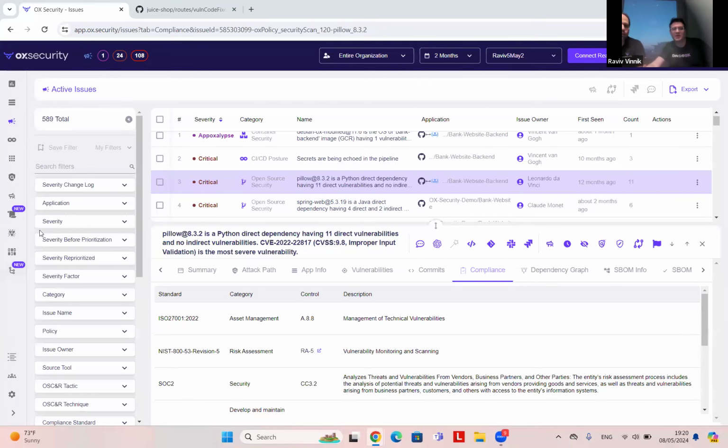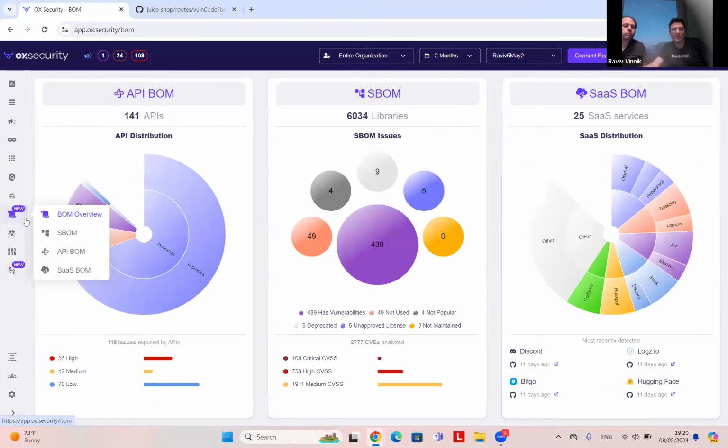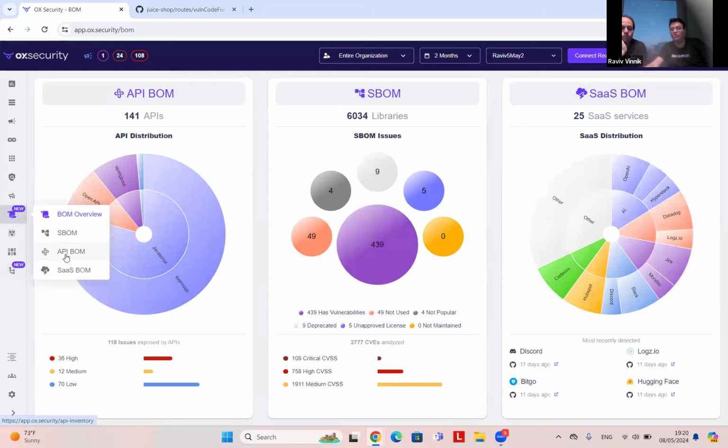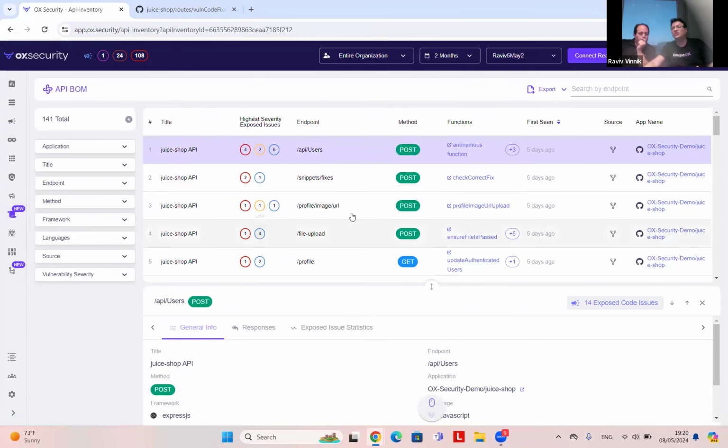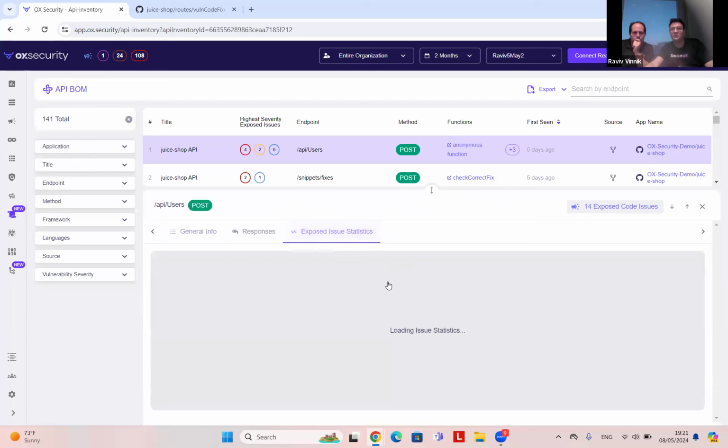Sure. Let's go back to the API BOM. I can access it from the BOM overview, and I can also access it directly from here, whichever feels more comfortable. As mentioned, for API endpoints that were discovered by code, we show the groups of severity of issues that are being exposed by the endpoint. And as I showed, we can even go and see, you know what, let's do it once again. I think it was very cool the previous time. Let's open the exposed issues statistics.